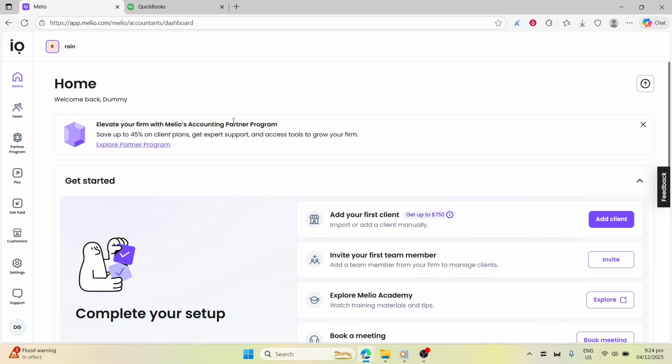Before we begin, make sure you can sign into both services and that you have the right permissions, ideally as an admin on your QuickBooks Online company. Having a stable internet connection and using an up-to-date browser will also make things smoother.